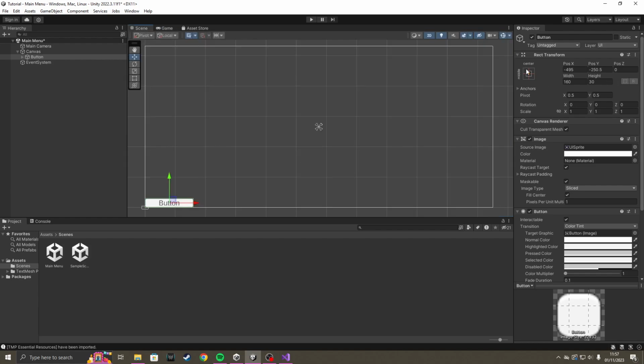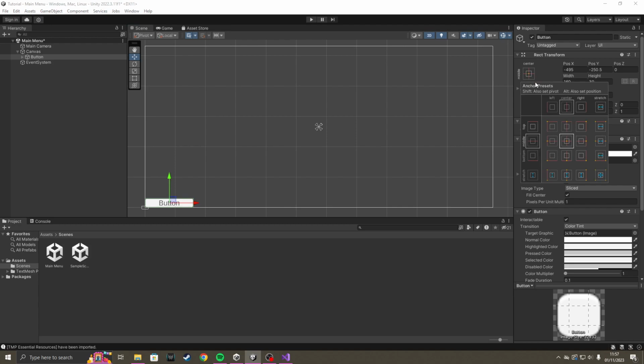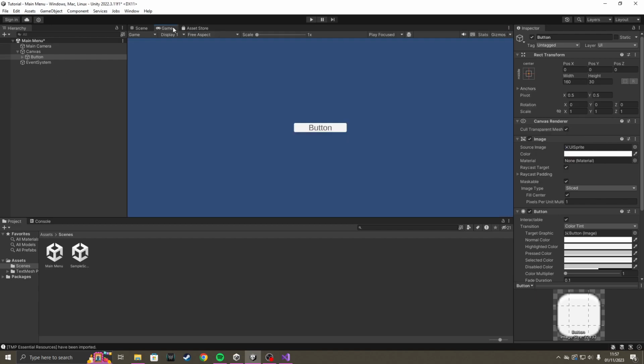What I want to do though is go over to here where it says middle center and it has this weird cross thing here, and I want to click on that. It should open this anchor presets menu, and what I want to do is hold Alt and click on the center one here, which should set the button to the middle of the canvas. So if I go in here, the button should be directly in the middle of the canvas.